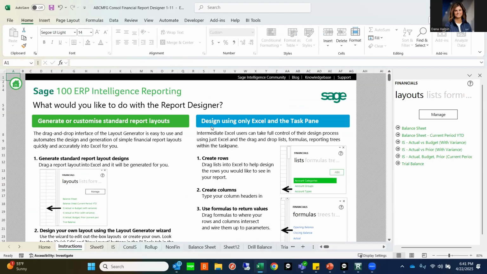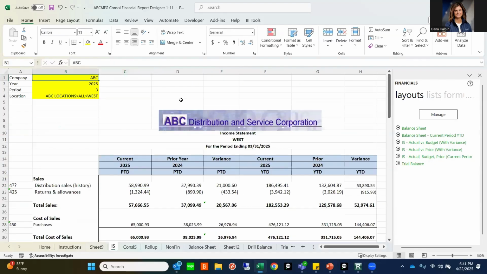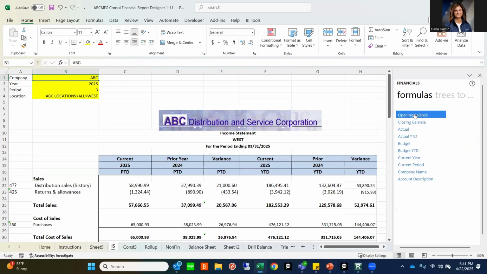The other method, which I believe is more popular with our customers, is using the task pane. So I've created one for us to look at together. It's an income statement for one company, and I'm using the task pane method here. So you'll notice I have formulas under my task pane. I have actual year-to-date, budget, budget year-to-date, etc.